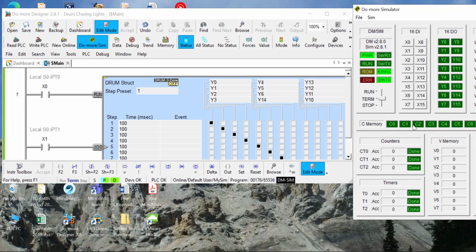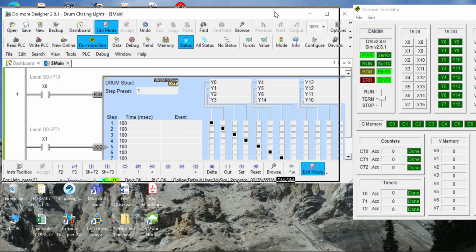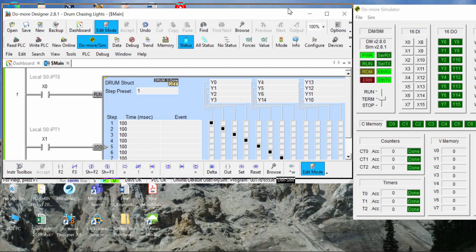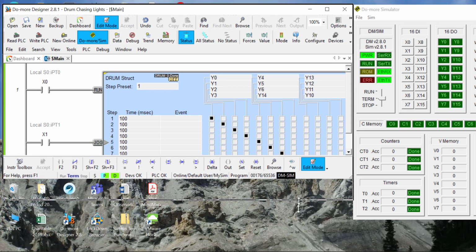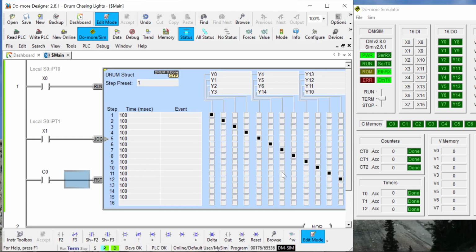And then it gives you your C bits here, your internal bits, plus you can see what's happening with your counters, and you can also see what's happening with your timers. So again, you can use that. So we've got the simulator open. I'll just get this squared up here, and then if I want to see more of it, I'll just open it up and drag it down here.